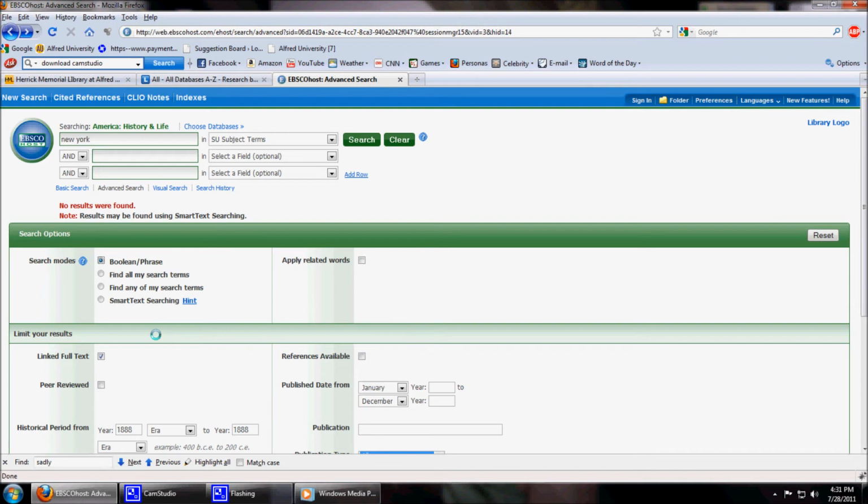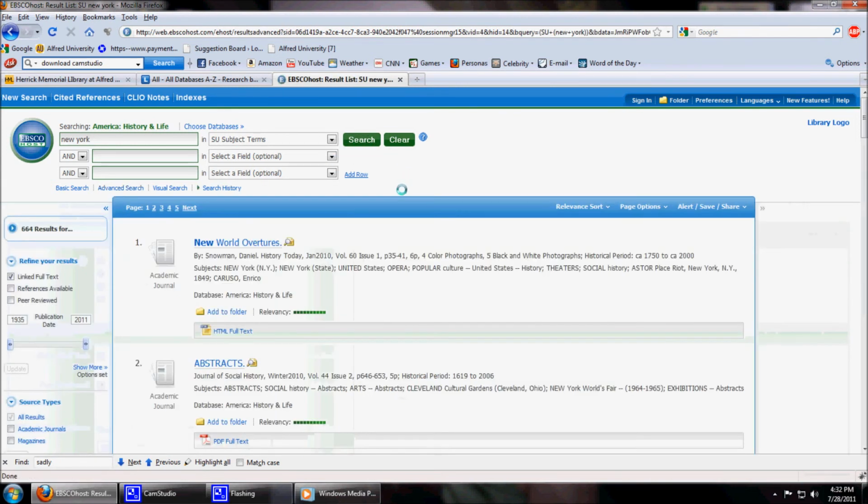Okay, so continuing on with the assignment, we've got New York entered and subject selected in the drop-down box next to it, and we've got linked full text selected, and historical period set from 1888 to 1888. Go ahead and click Search. As you can see, just about a Googleplex of results were returned. You will undoubtedly find something helpful within these results, but if you want to narrow it down further, check out the menu on the left. You can further narrow results down by source type, publication date, etc.